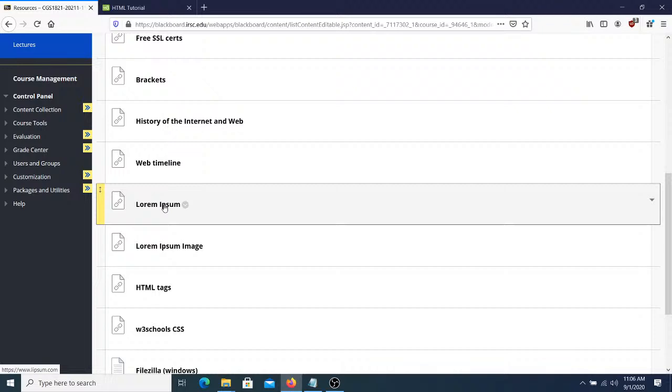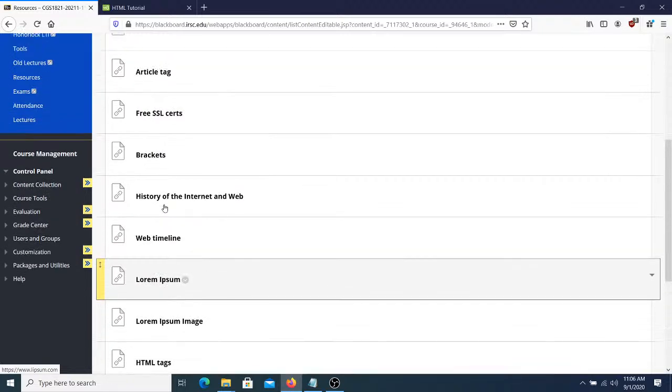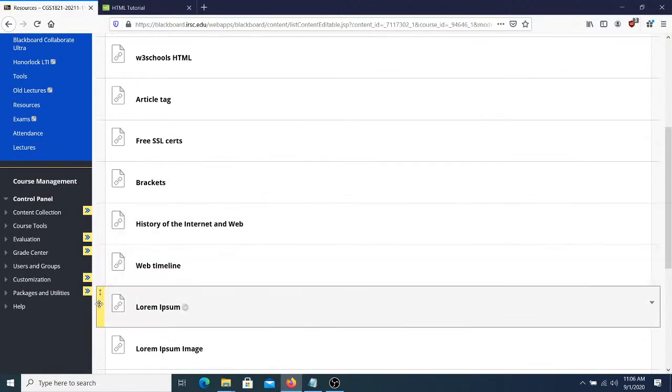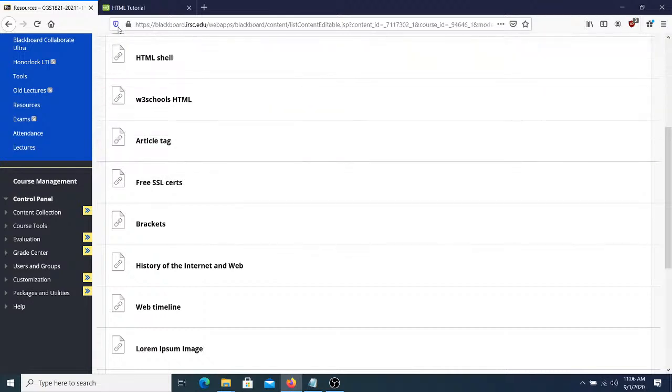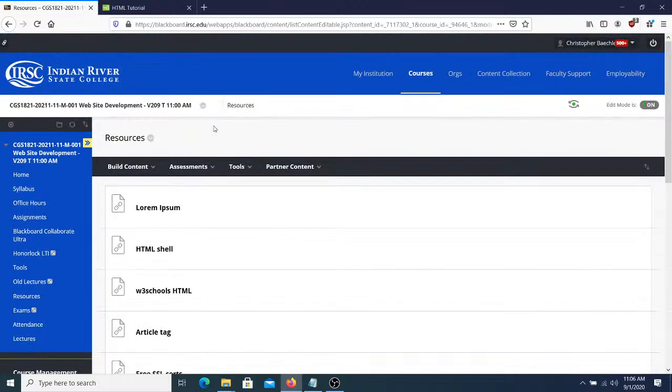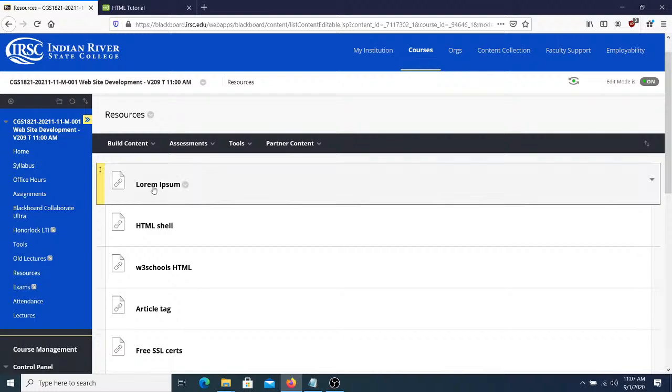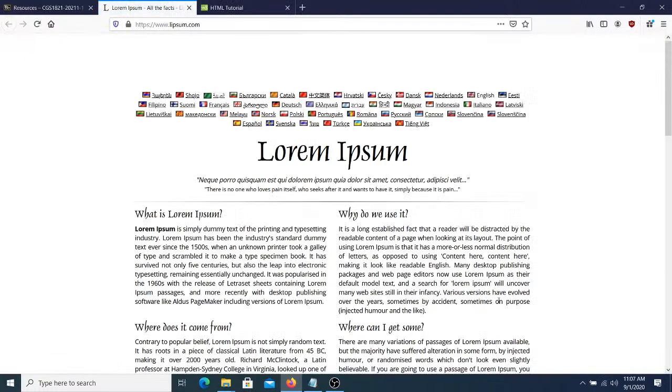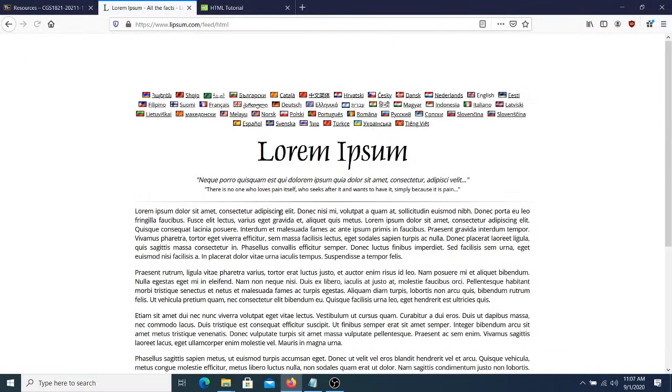There's also something here called Lorem Ipsum. Maybe I should put that more toward the top because we're going to use this a lot. For those that haven't seen this before, Lorem Ipsum is just kind of like dummy text. I'll click it just so you see what it is. You can see it's what's called Pseudolatin Text, but basically we use it as placeholder text.